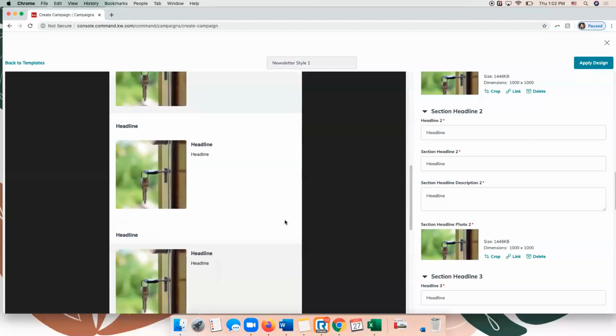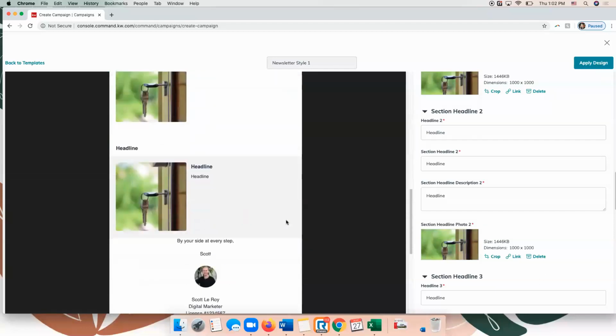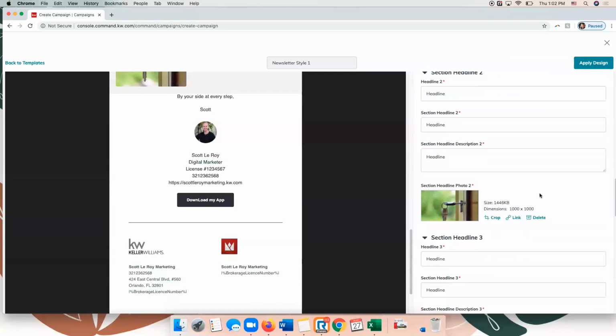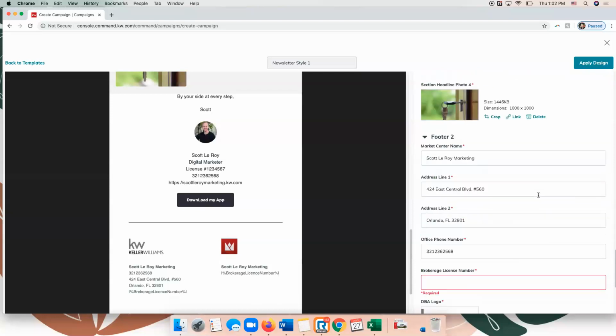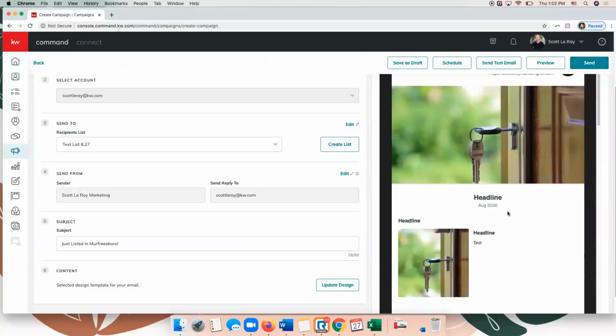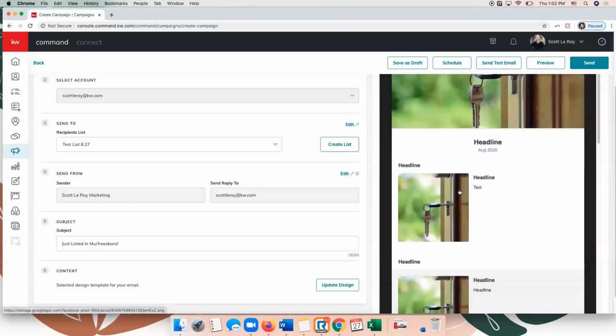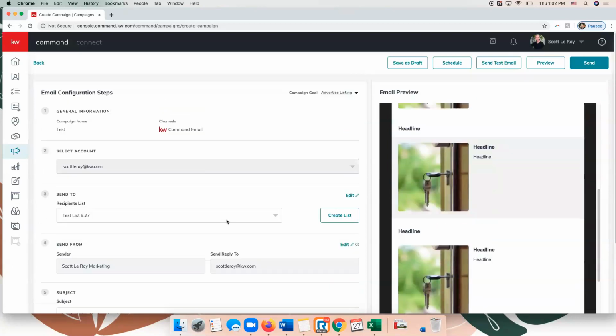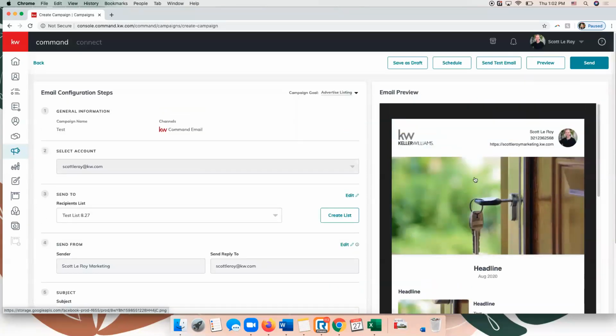So this is my newsletter. Again, I just answered these questions over on the right to build my newsletter on the left. And I'm just going to click apply. Okay. I just wanted to get that in there real quick so you guys could see it. So I would be able to see a preview of my email over here on the right. It's sending to my list over here on the left.